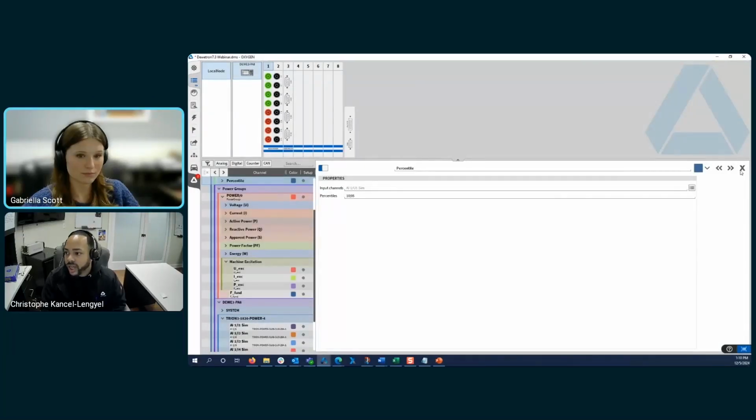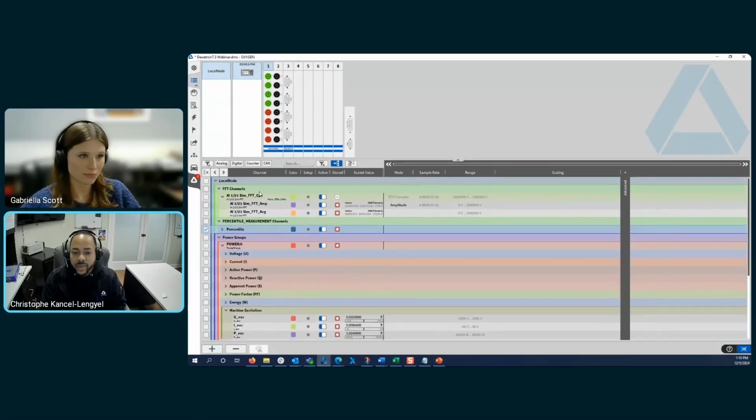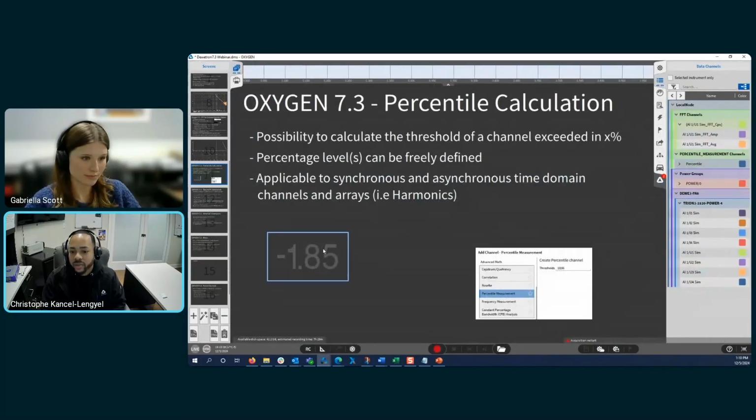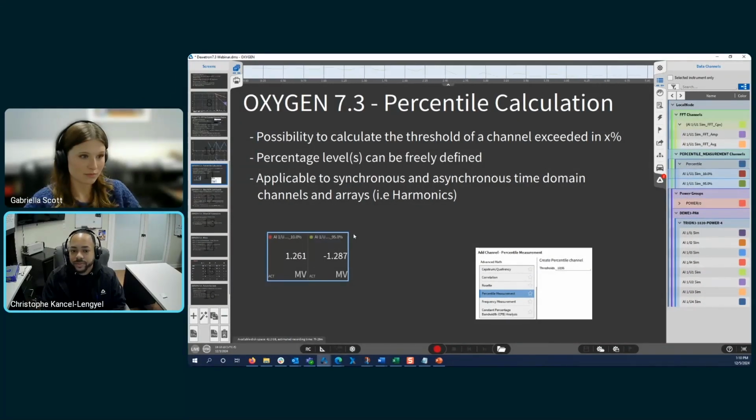Once added, our calculated channel does get populated at the top. And in this dropdown, we'll be able to see the 10th and 95th percentile for our created channels, which we can then add to the measurement screen to view.